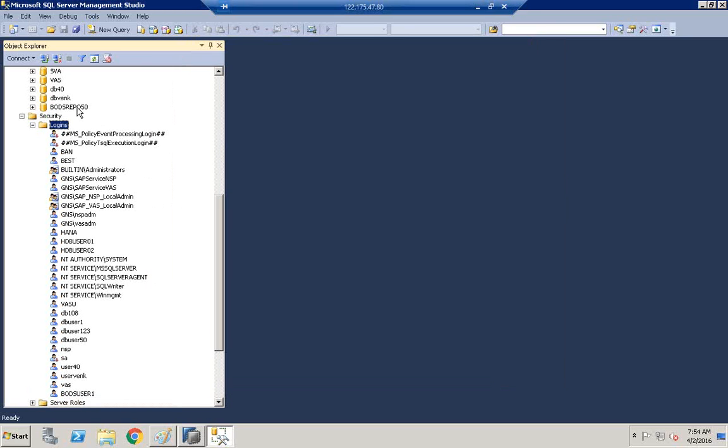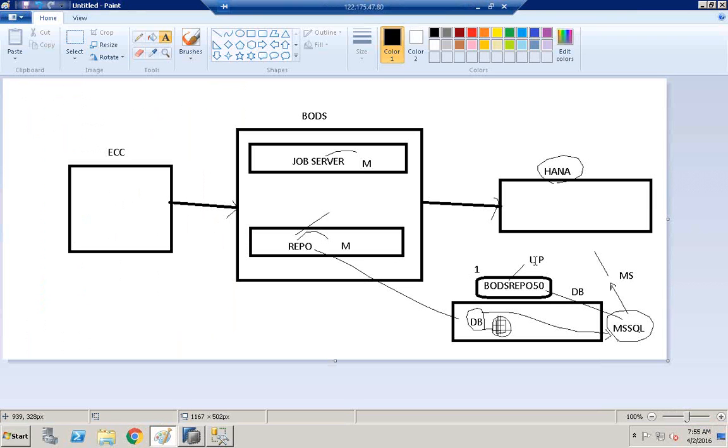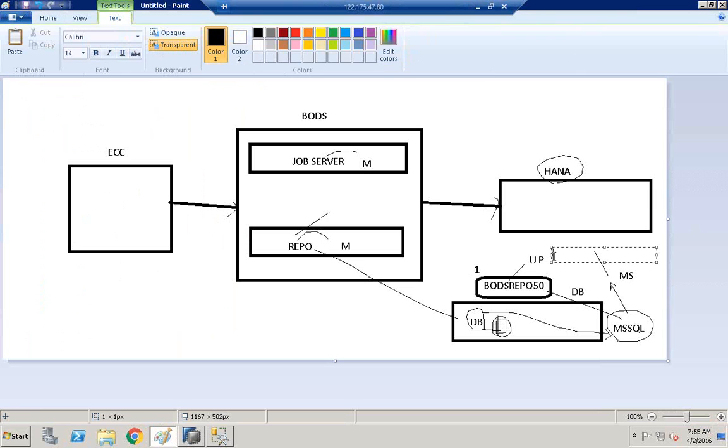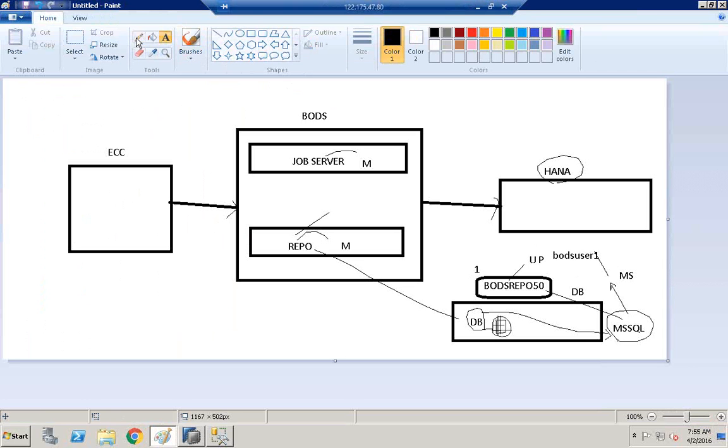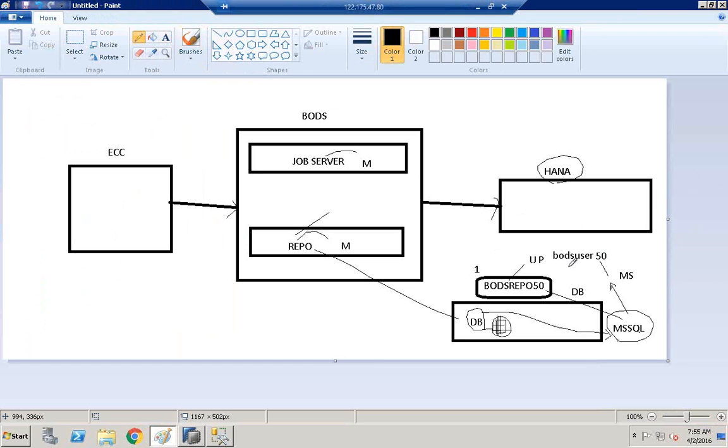So now a database is created in MS SQL Server, and here we have one user created. The username is BODS user, sorry, it's 50, BODS user 50. BODS user 50 is the name of the user. This user is in this repository, I mean this database. I'm assigning this user to this database. Now this is on the database side.